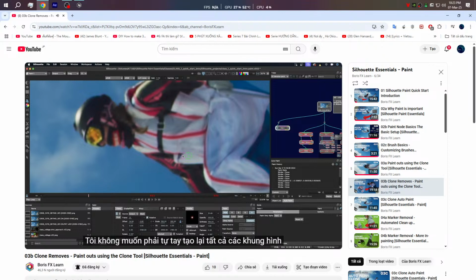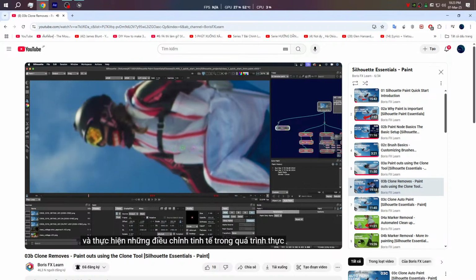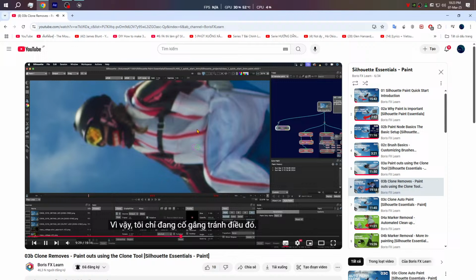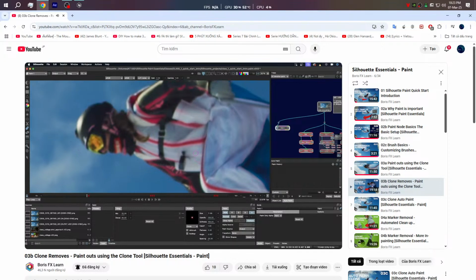I don't want to recreate all the frames by hand because the suit doesn't drastically change from one frame to the next, so you need to keep the paint consistent and make subtle adjustments as you go along. Recreating each frame as I go would create popping and chatter, so I'm just trying to avoid that. Okay, so it might not be totally perfect, but it's good to get started.